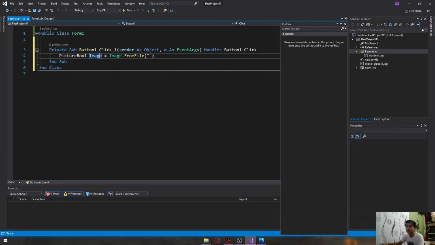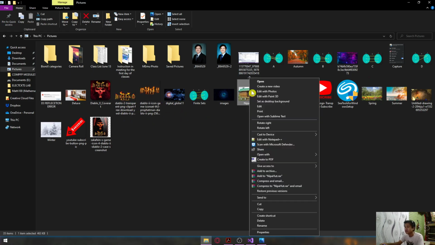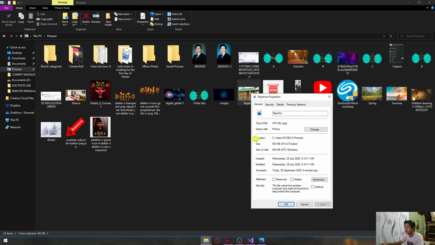Anyway, let's see. Okay, so the first one is the drive or the location of that NIPA. So there you go. That's the image of my NIPA. Just right click and then go to the properties. And then here's the location. What you want to do is highlight that one and then copy or Control C, and then just leave it like that since we'll be needing the name later on.